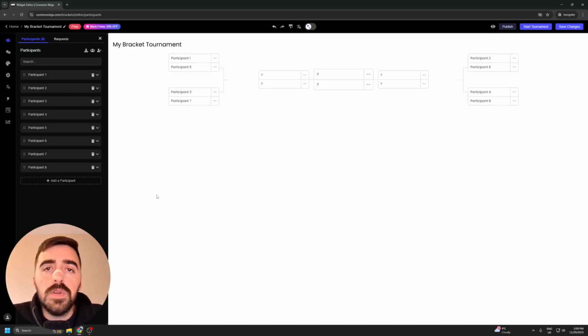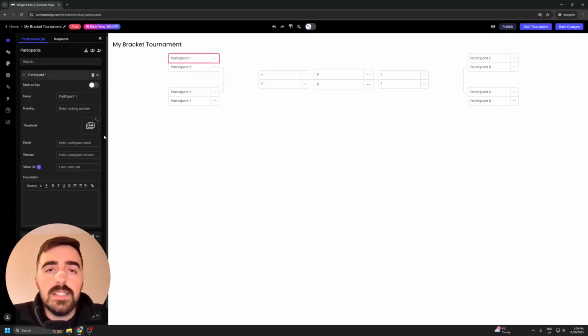Now, once you've added all the participants to your March Madness bracket, I want you to provide as much information as you can about each participant. For example, if you click on participant 1 right here, you will see this field open up. Here we can set their name, ranking, thumbnail, which will be the image that will be displayed on the left hand side of the name within the bracket. We can also add the email address, website, a video URL, as well as a description if that's relevant.